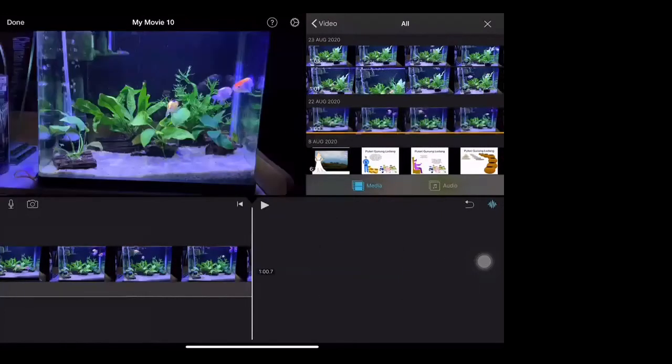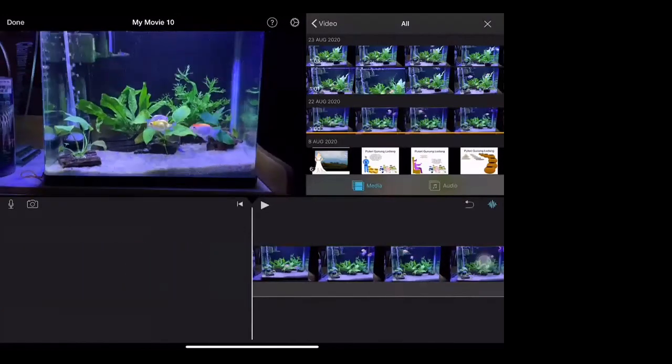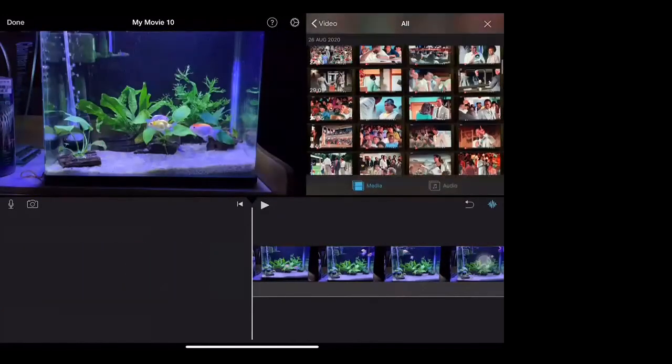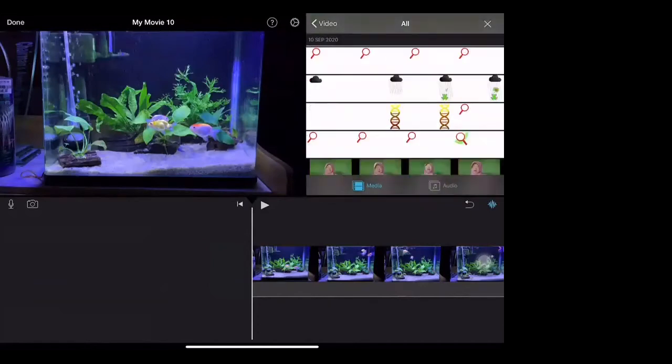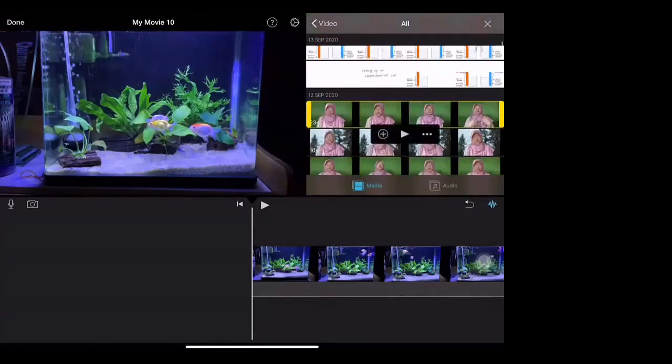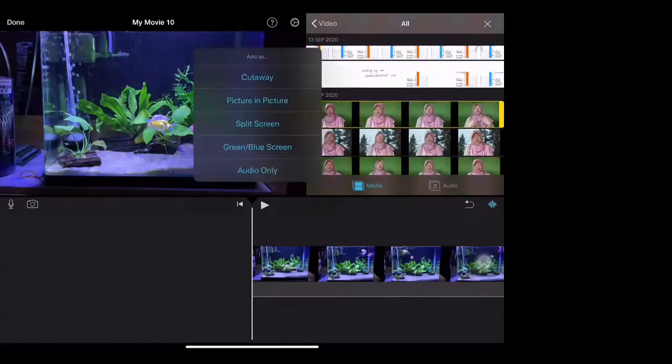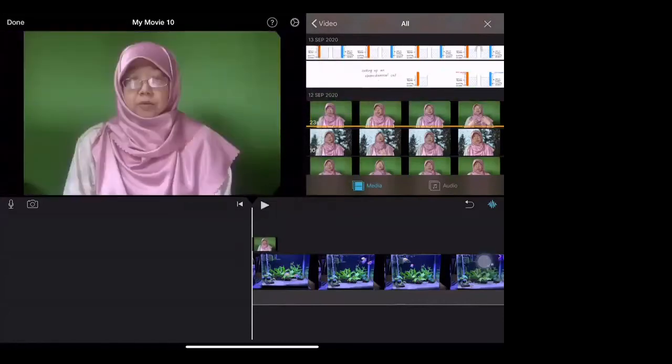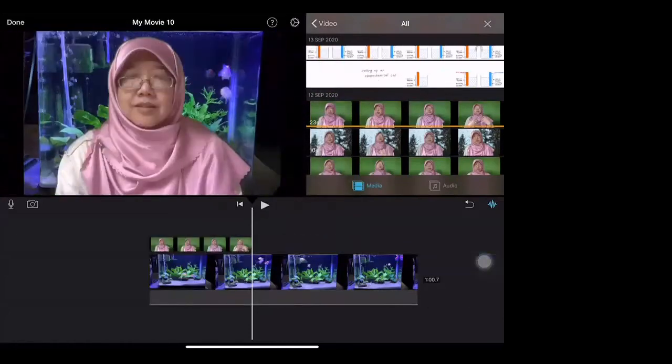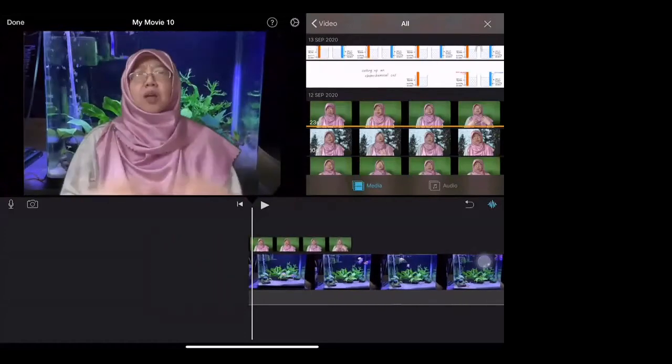Okay, so let's go to the front, and then find the green screen. Okay, find the green screen, this one here. And remember to tap on the three dots and green or blue screen. And it will be on top. Okay, so as you can see, if I play this, it's as though I am sitting in front of my fish tank.